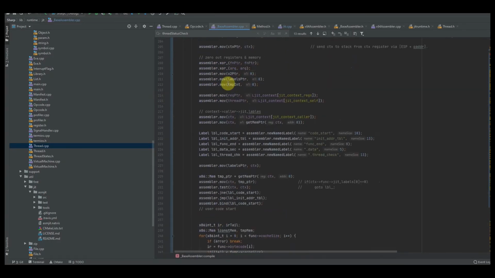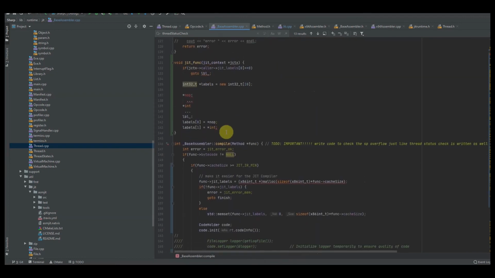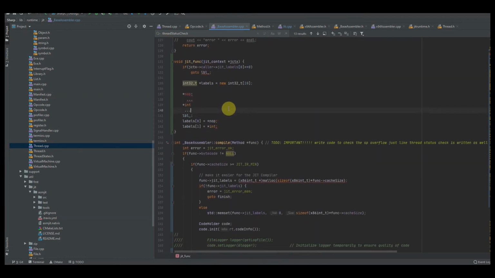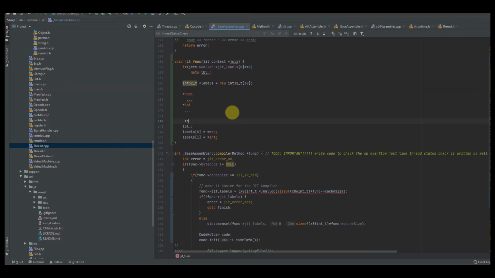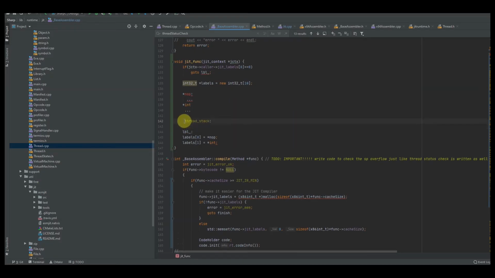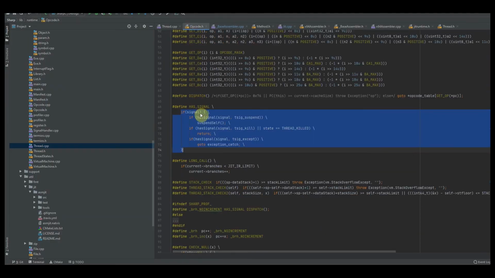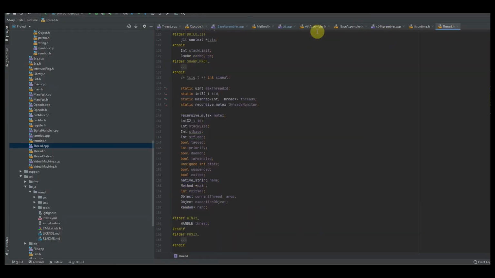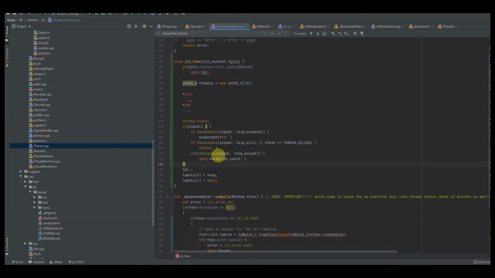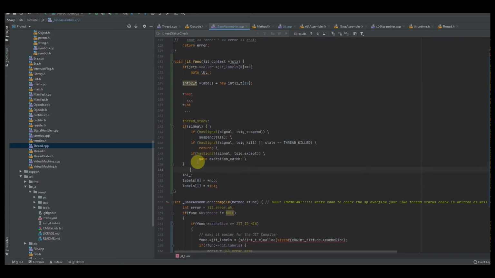So there's that. And now we're going to also have another section. So we're going to now have the thread stack section. I'm going to create a thread underscore stack section here, and that's going to allow us to basically check the stack. So I'm going to be lazy and just copy this and go back to the base assembler, and I'm just going to paste this here. So this is basically what I do. So in the thread stack section, I do that.